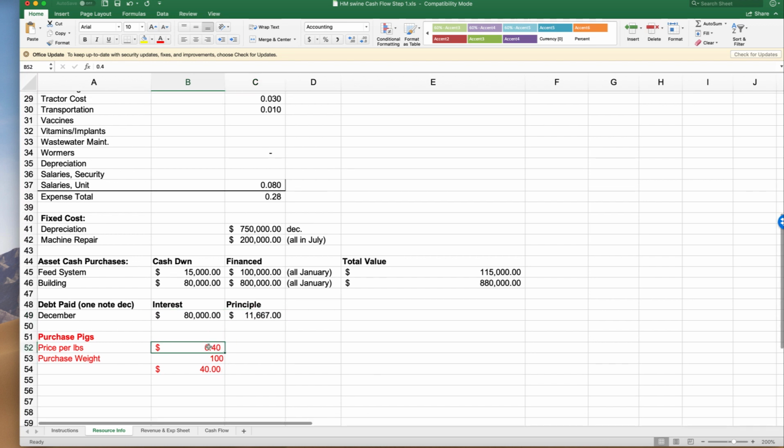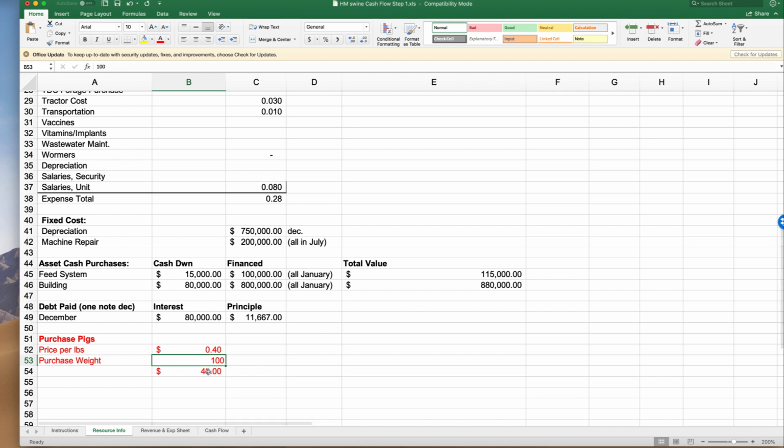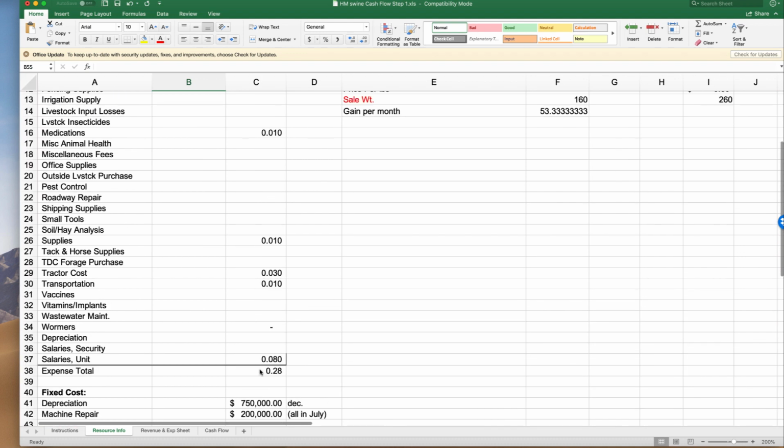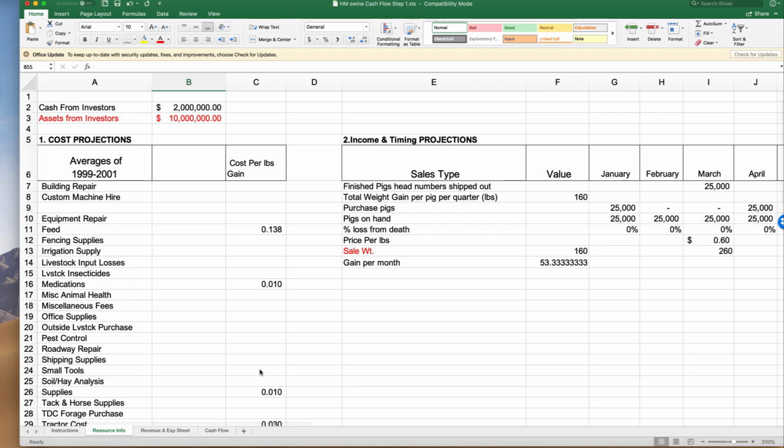And the pigs that we buy are going to cost us 40 cents. They're going to weigh 100 pounds when they come in. And I did a formula equals, multiplied those two cells. It's going to cost us 40 bucks for each pig as they come in. Now this is our information based on what it cost, a little bit based on the gain, I should say, or fixed.